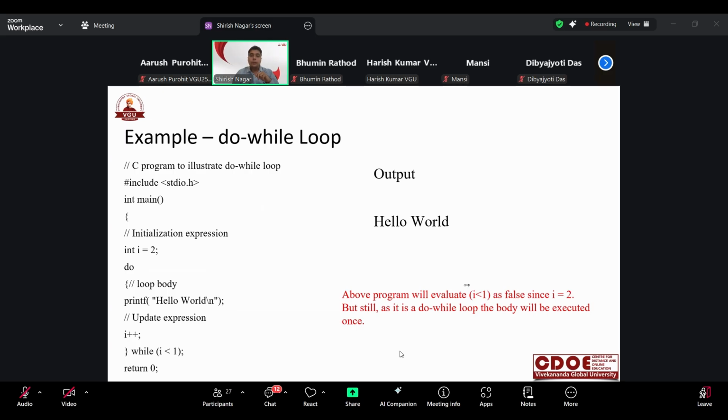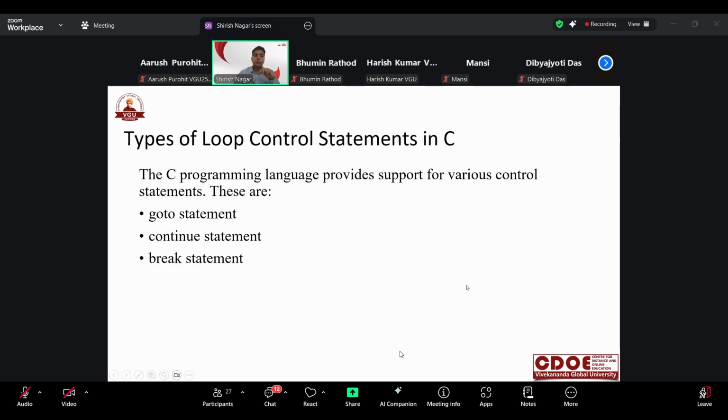So I hope you are able to understand all these loop constructs. Now we come to unconditional branching statements, or loop statements, which allow you some loop control. So in loop control, there are three statements: goto statement, continue statement, and break statement. As you can see, all are control statements, so they are unconditional.